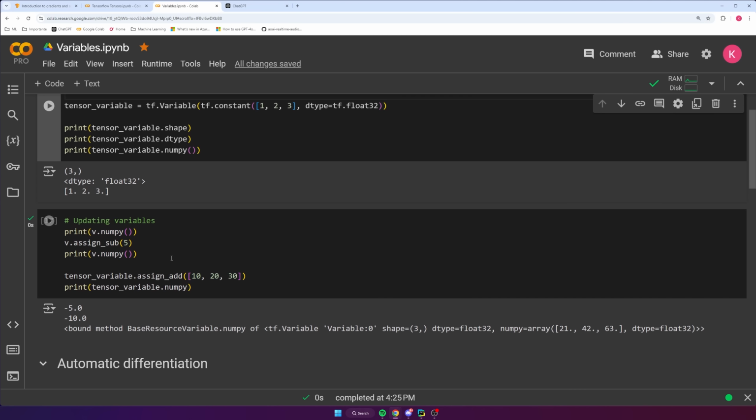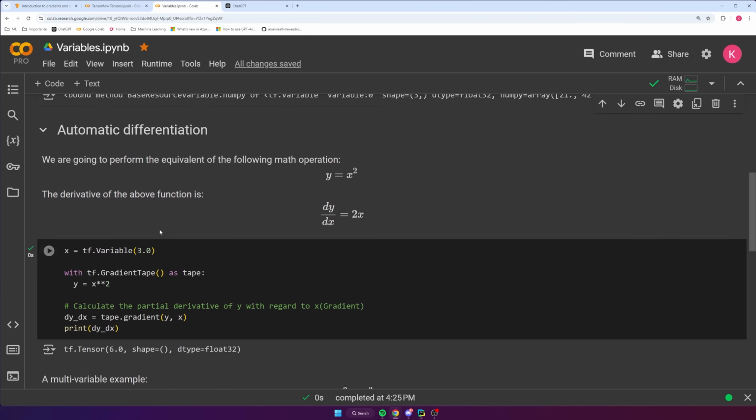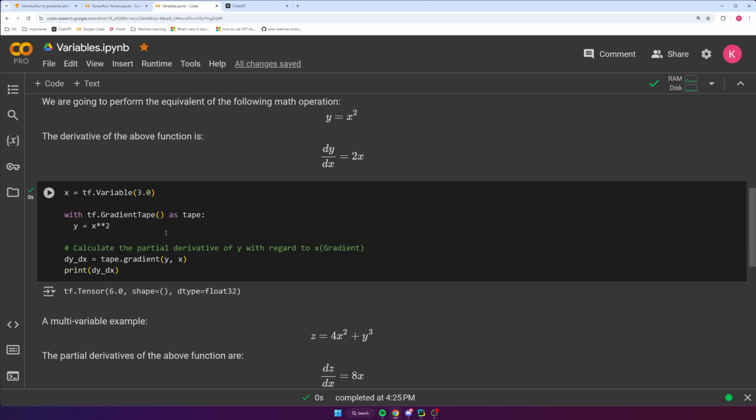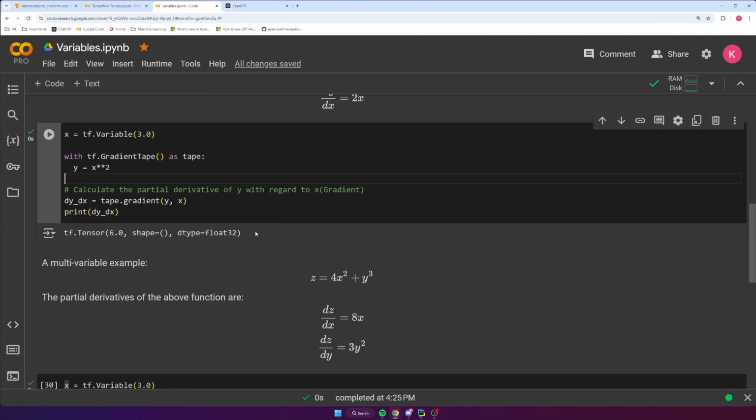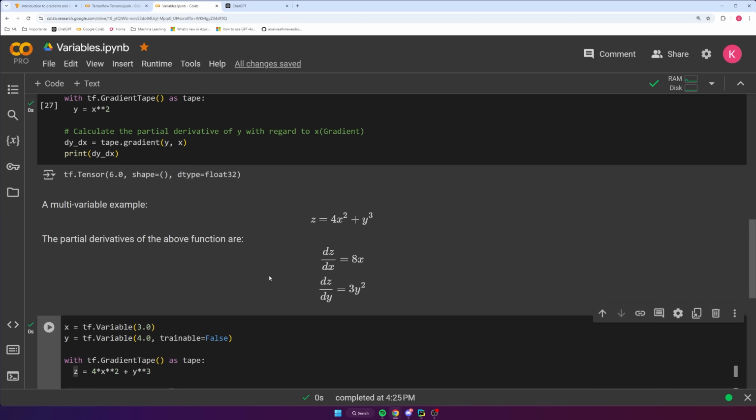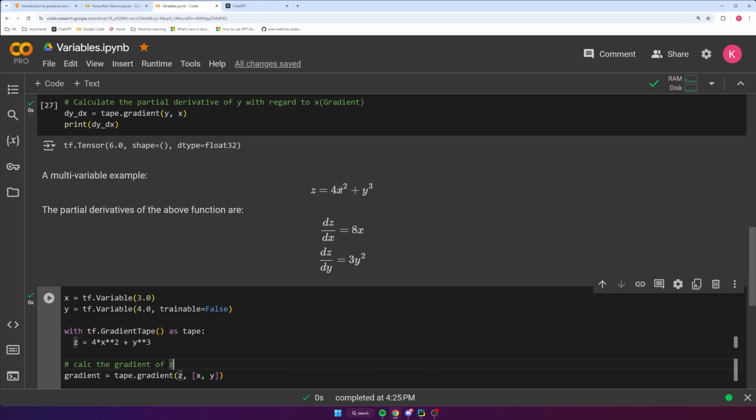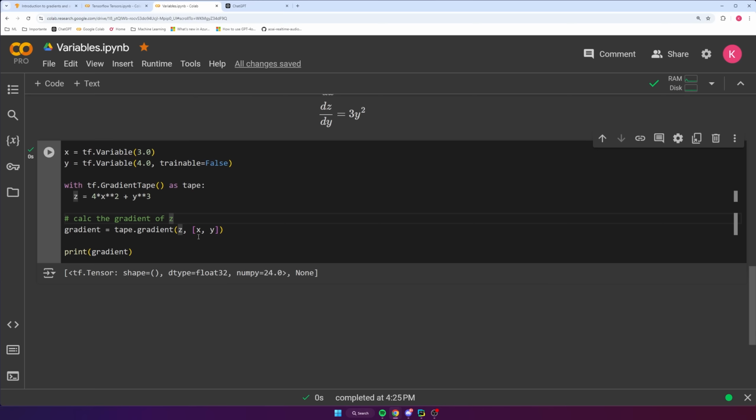So that is the basics of variables. That's how you can create variables. That's how you can update them. And then that's also how we can do automatic differentiation using TensorFlow, which is something that to me is still really, really cool. It's mind-blowing. So in the future, we're going to do something a little more advanced, not calculating these simple functions here. In the future, we want to calculate the gradient of the loss function with regard to the model parameters. So we'll see how to do that. That's machine learning 101.